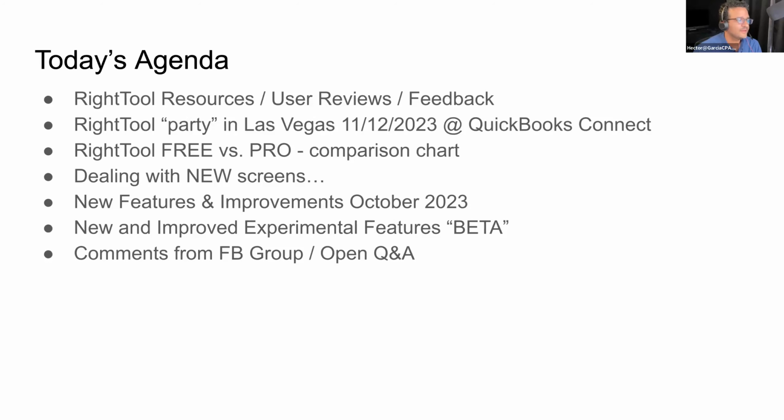We're going to talk about the biggest challenge that we've had in the past 2 months, which is dealing with new screens. So I'll explain a little bit about what a new screen is and what it means. Then we'll get into the new features and improvements for 2023.